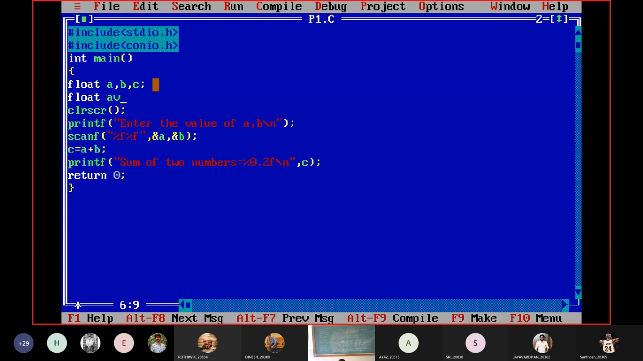I'll be giving AVG. Okay, so float AVG. So this logic will be same. So I can change sum to average and it will be calculated. So I'll be giving that one as AVG to sum. Sum means here the variable we have taken is c. So instead of sum we will be specifying c divided by 2.